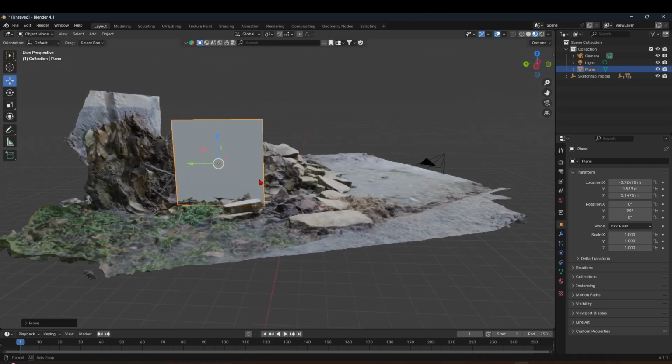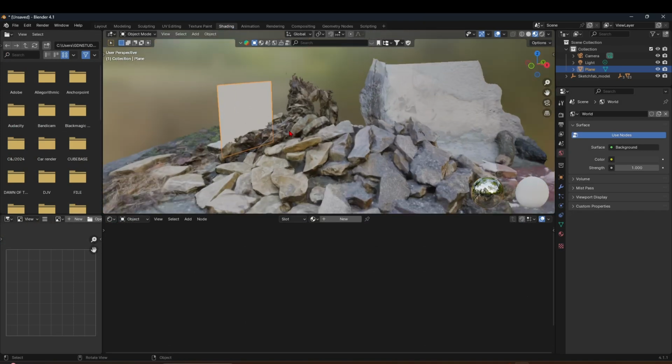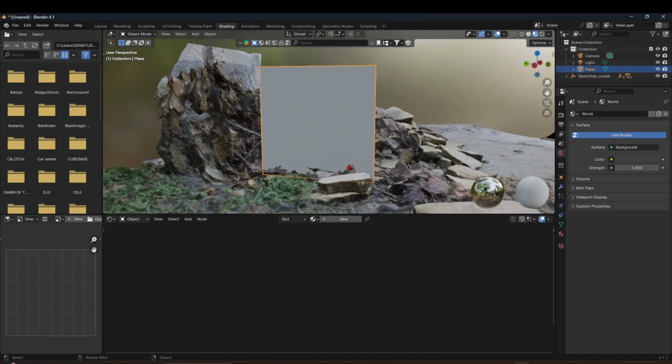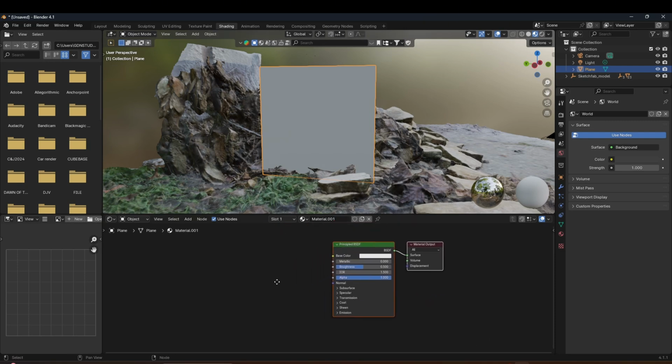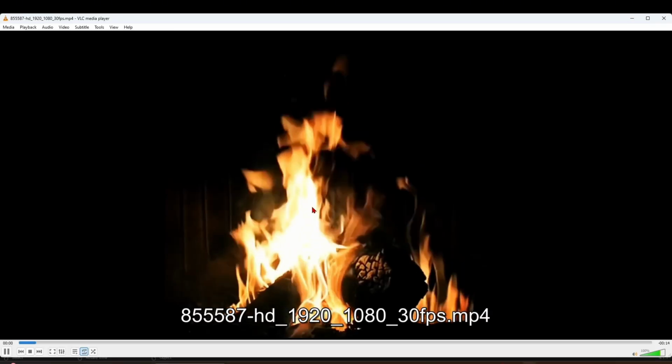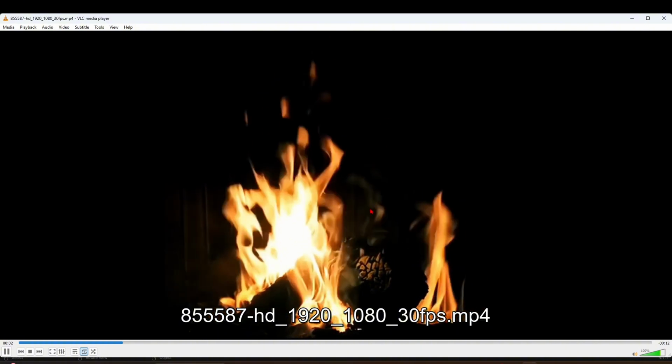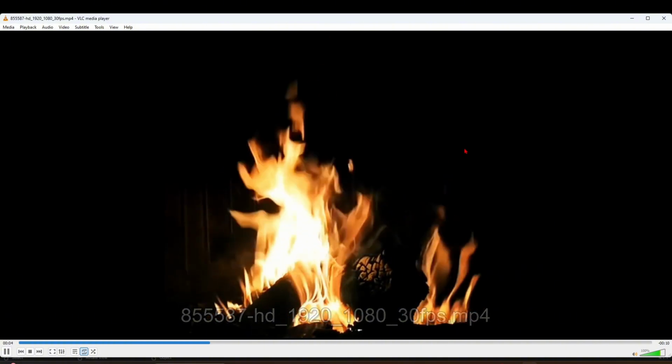Let's say here would do. So next thing, you go to your shading tab. So add a new material. Navigate to the folder where you have this video. So this is the video footage that we are going to use for the fire effects.